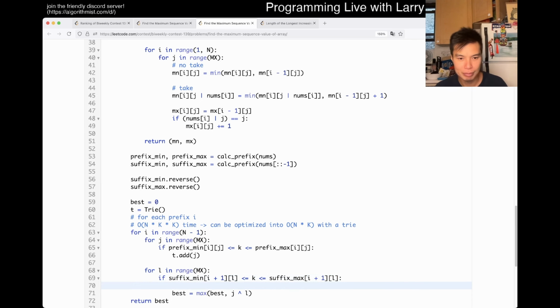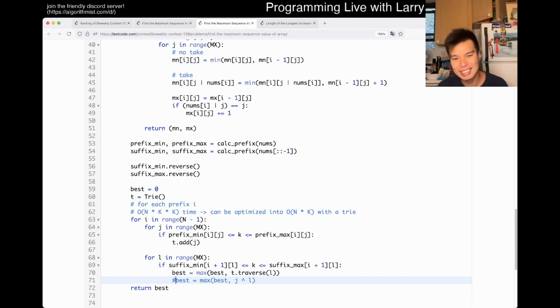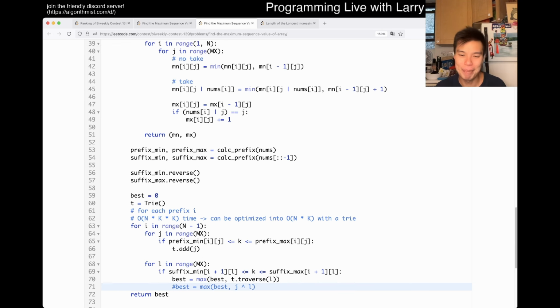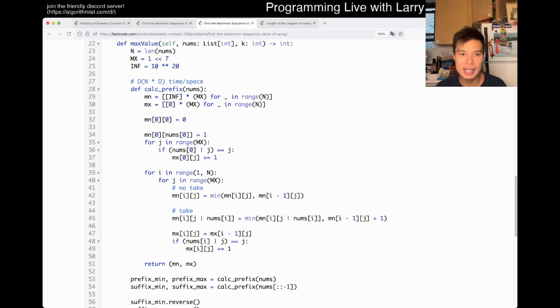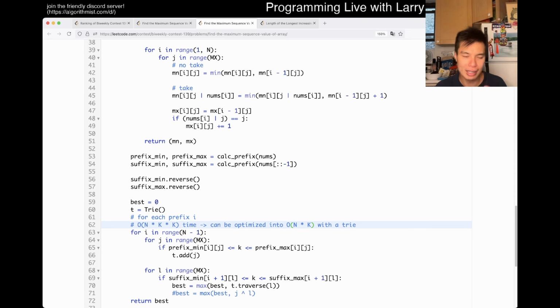Now for the suffix, while this is good, instead of doing this thing, we can do a trie traverse on L to give you the best j. So you can do something like this in theory. I'm not going to do that here because that's another upsolve. If I had a trie template, I could have just pasted it in. I'll let you upsolve it at home. I'm very tired today, so that's the idea behind this one. Oh, sorry, I said k. This is n times d, not k, but can be optimized to n times d with a trie.